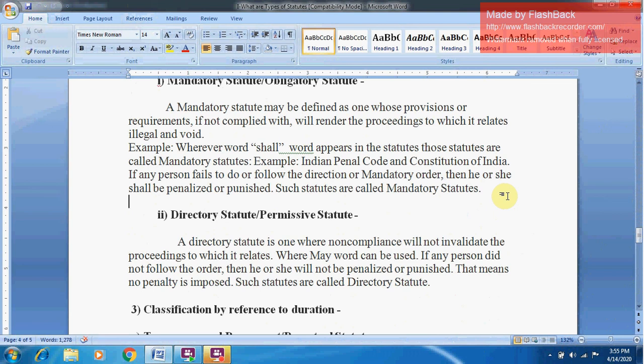Then comes the second category under the objective method, that is the directive statute or permissive statutes. A directive statute is one where non-compliance will not invalidate the proceedings to which it relates. Where the word "may" is used, if any person does not follow the order, he or she will not be penalized or punished. That means no penalty is imposed. Such statutes are called directory statutes. In the directory statutes, the word "may" is used in the provisions.